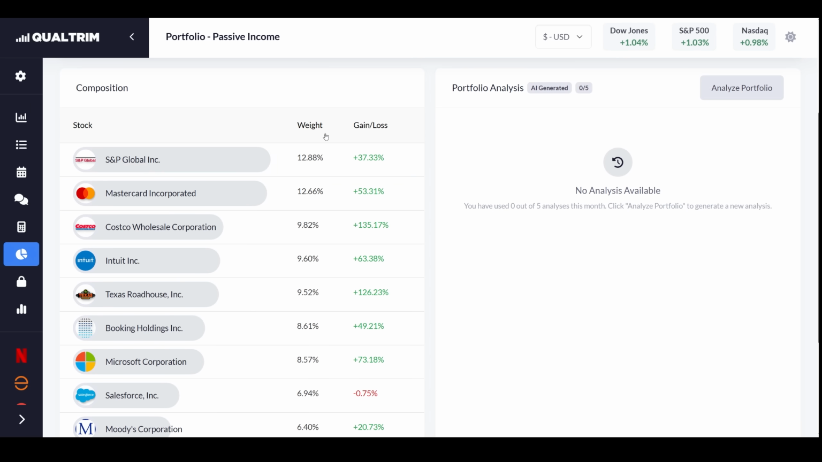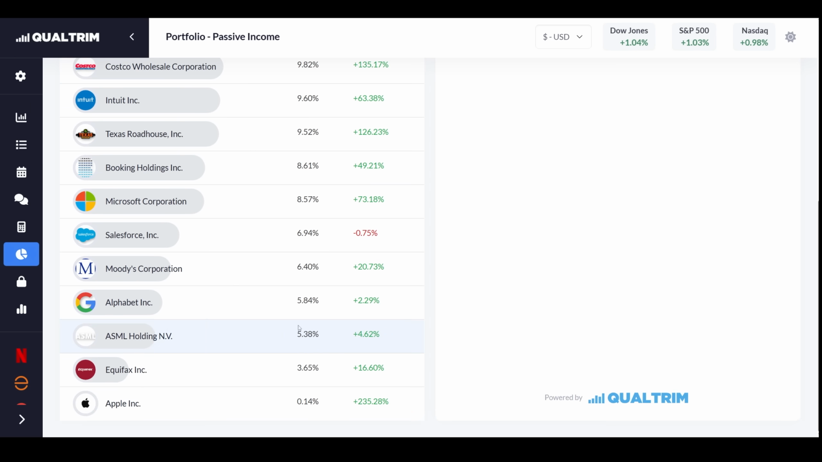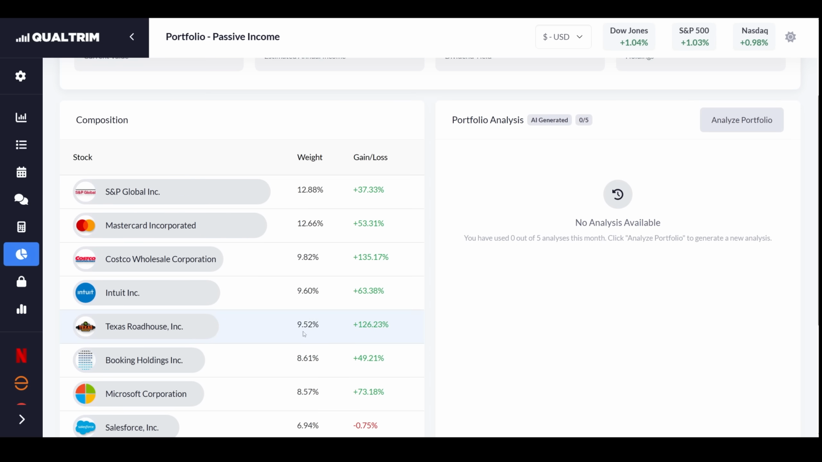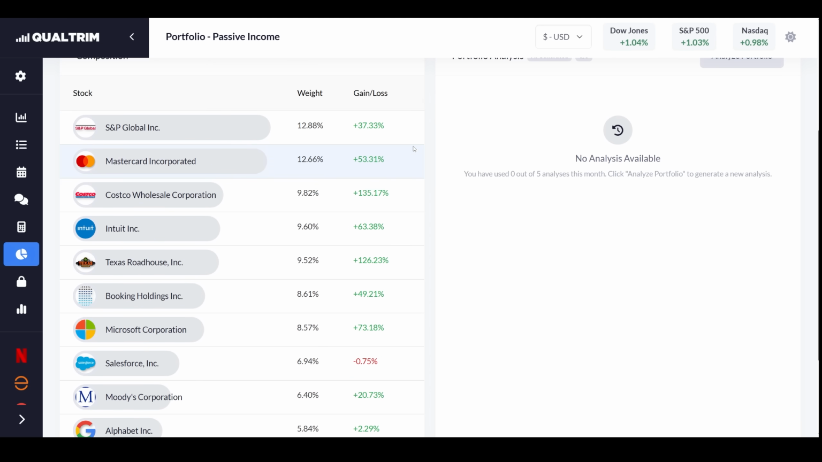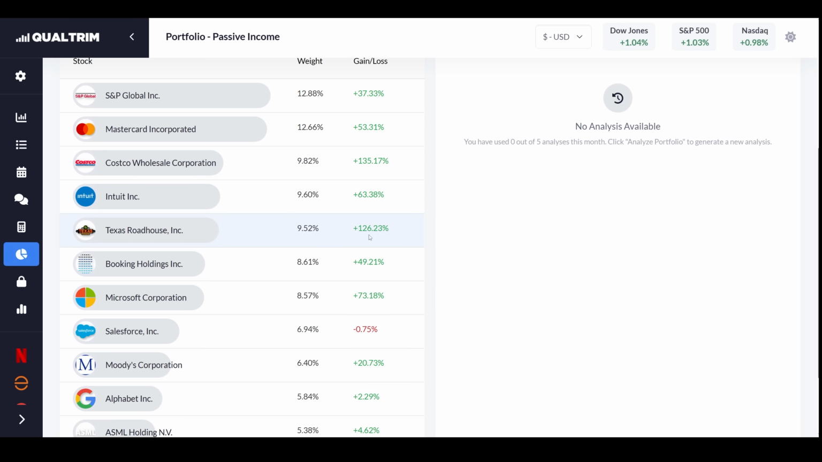Now, we also have the weightings right here as well. So you can see the weightings in numeric form next to each other, and we have the gain loss. I can see that Costco has been a big gainer, 135% overall. Intuit, big gainer. Texas Roadhouse, massive gainer.